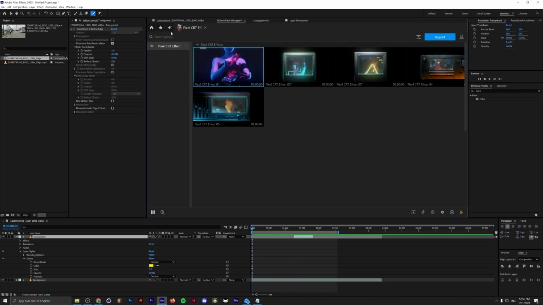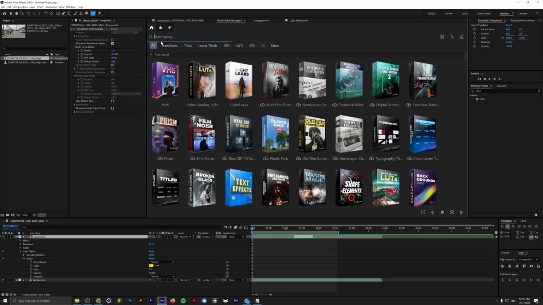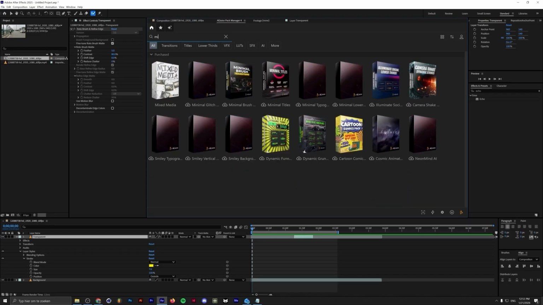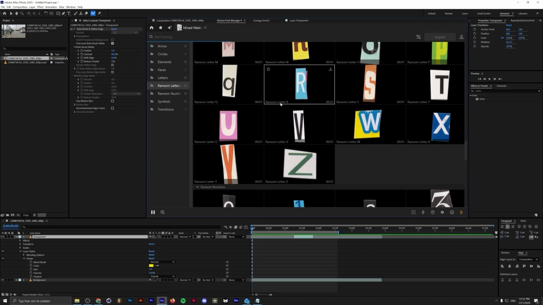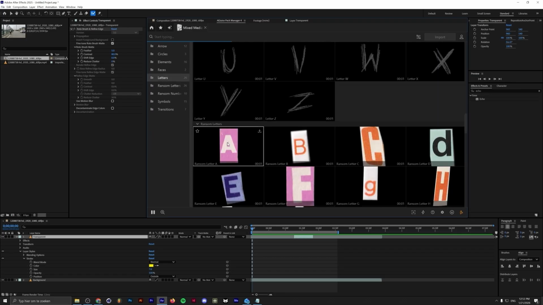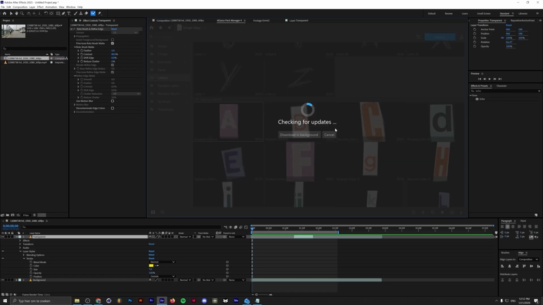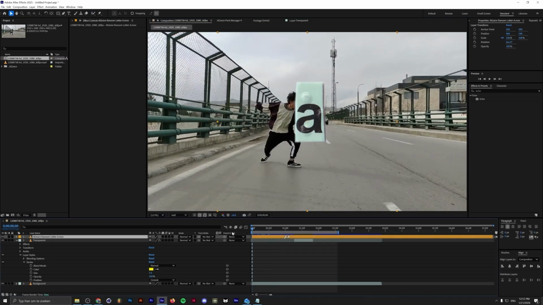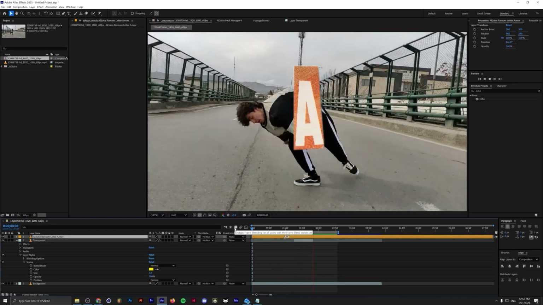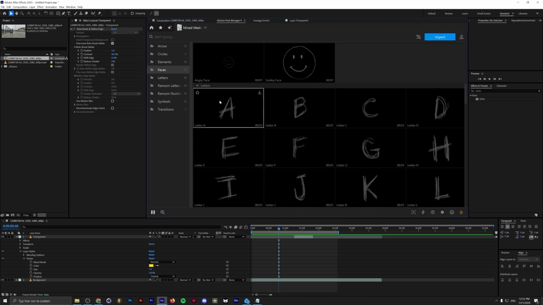So let's open up the AEJuice Pack Manager, which is a full-on plugin for After Effects where you browse all of the AEJuice packs that they have available, and let's search for mixed media, and let's open this pack up. For the text, let's start out with the ransom letters, and let's click on the A here and just click on import. Now if you go back to our composition, what you can see is that the A here is actually already animated. Delete that for now, and let's see what we can make.